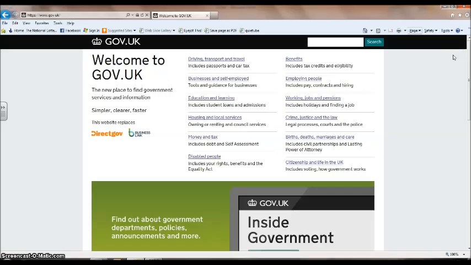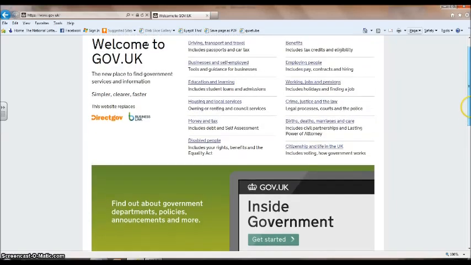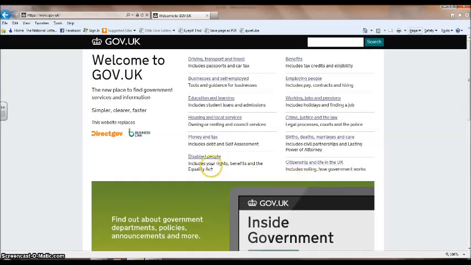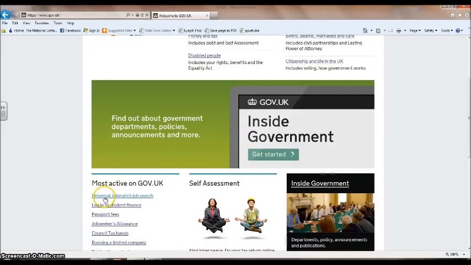In this second video, we're going to have a look at how you can log on to the Universal Job Match and change some of your skill preferences and look at how you then search for work. If you remember, we started by going to www.gov.uk, and then you need to scroll down and click onto the link that says Universal Job Match Job Search.